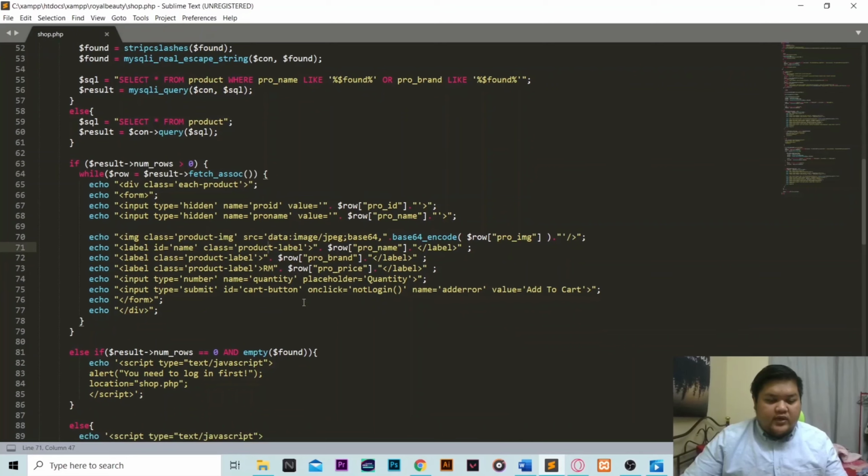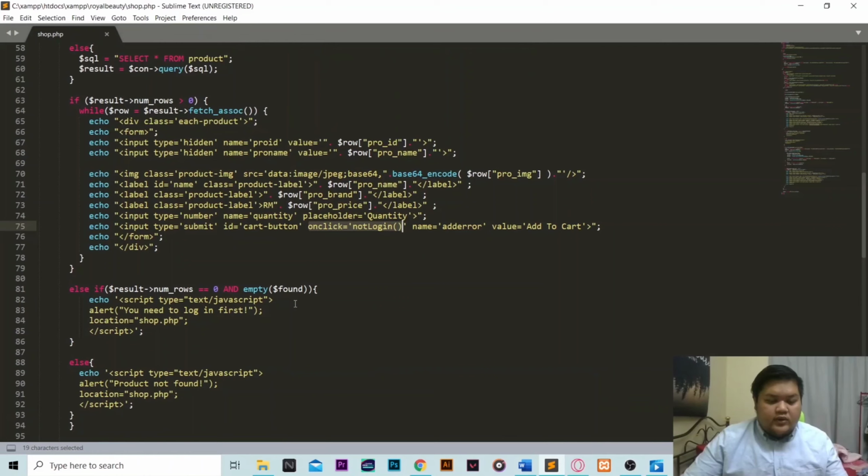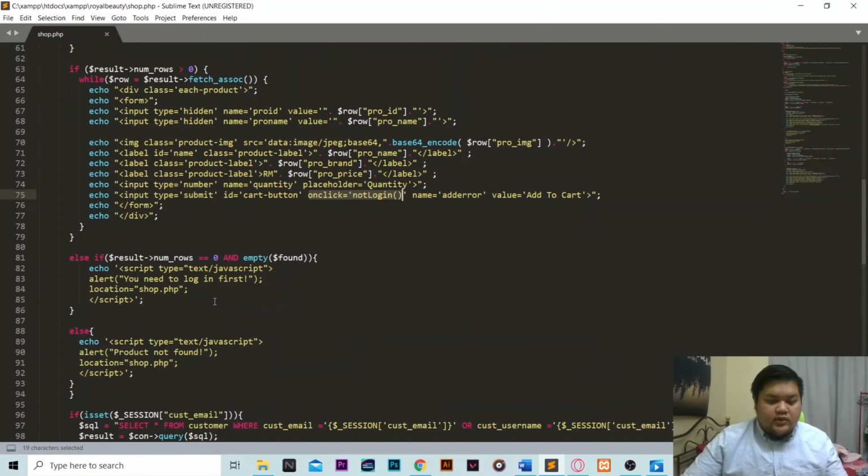For the JavaScript, this JavaScript can detect the user who is not logged in. So the user who is not logged in will click the add to cart button, and this pop-up message will appear, which is you need to log in first.